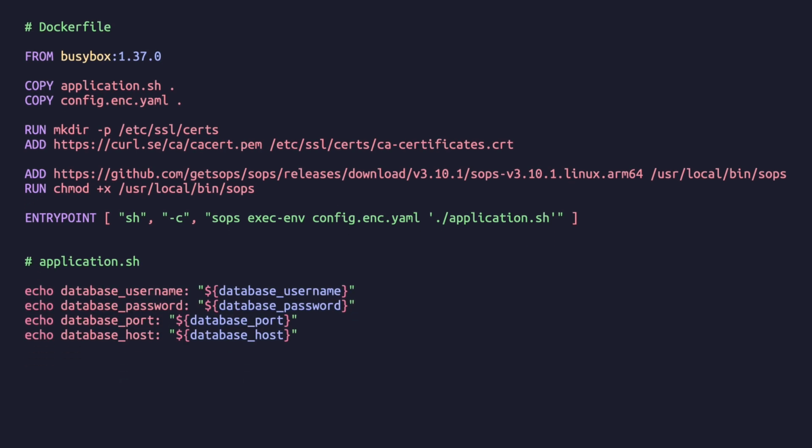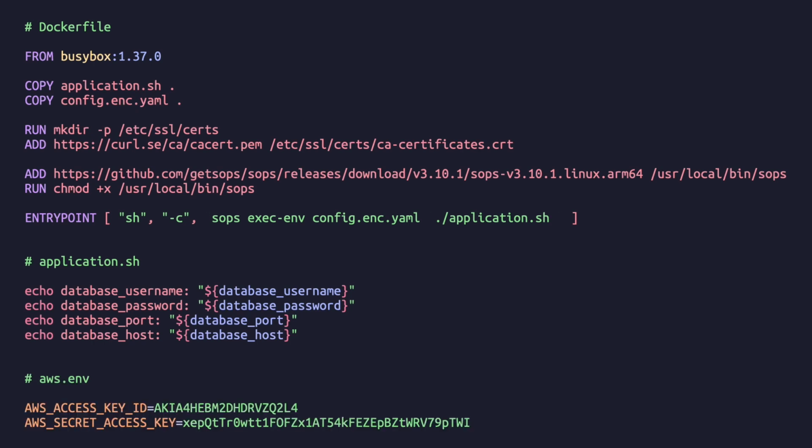We'll add a new file called aws.env. This will contain the AWS credentials that we'll pass to SOPS to allow it to use the KMS key to decrypt the file contents.